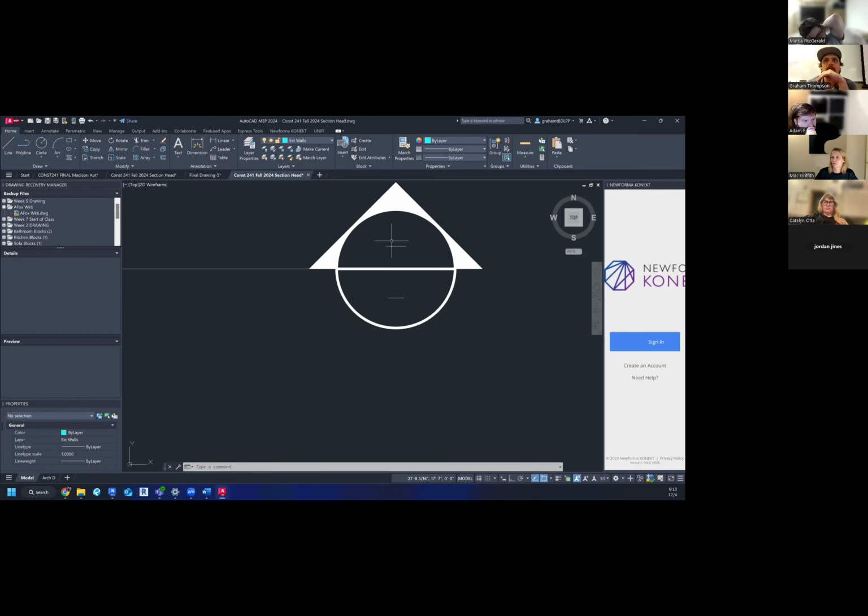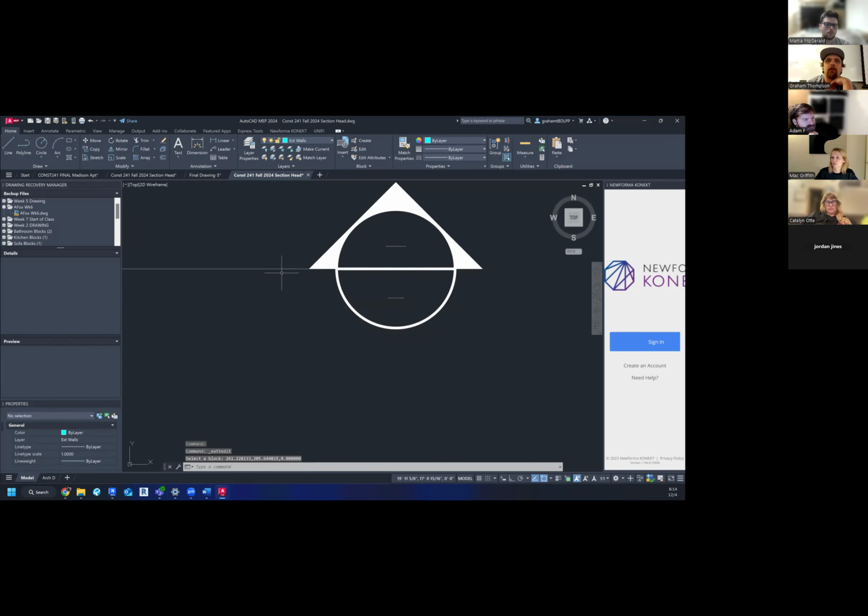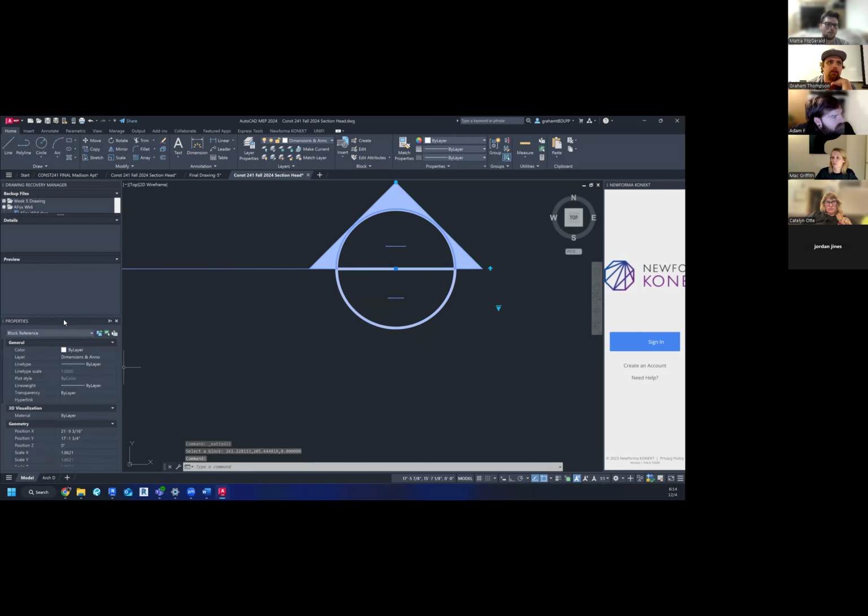So if we click on the section head, if you come over in your properties on the left-hand side, right here in attributes, you can change it here. You can also double click on it, I believe, and it will pull up the attribute editor. Either way, I like just going to the properties to get there. It makes it a little bit easier. You don't have to make sure you double click in the right spot to get it to pop.